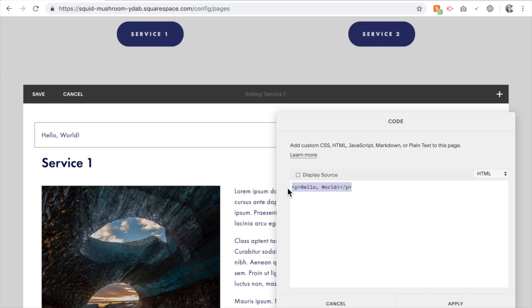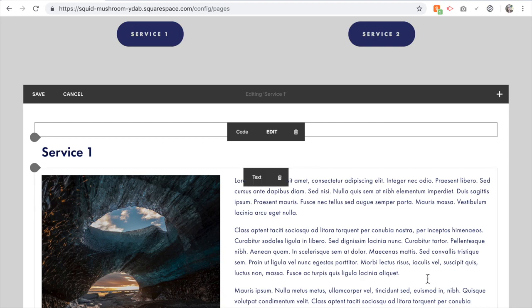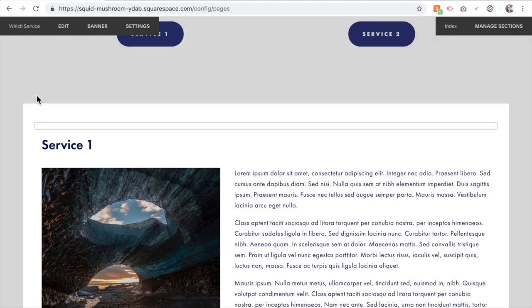In the code block, you're going to paste the following code. You want the name of this to be whatever is going to represent the section it's jumping to. Make it something you can replicate because you're going to have to put that into the button. So I'm going to copy and paste this into this button. So make sure it's something that makes sense and something you can replicate. So in this case, I've just named it Service 1. Click Apply. Save.